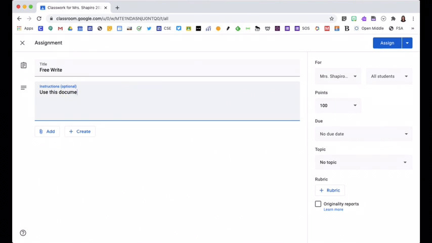Use this document for choice writing. Now, I'm imagining students will just be working on a plain Google Doc. So I haven't created that yet. I can create it right now from within Google Classroom. I'll click Create, and I want students typing on a Google Doc, so I will click Docs.